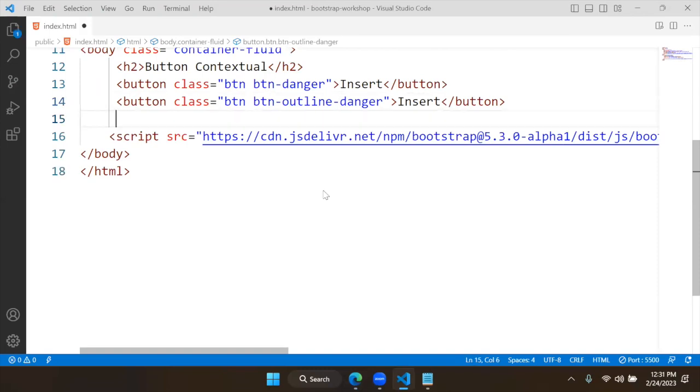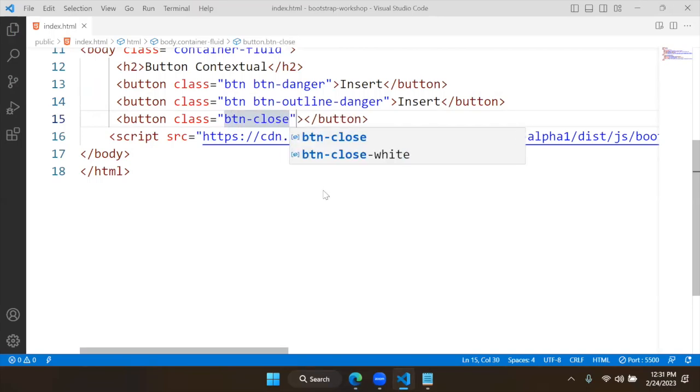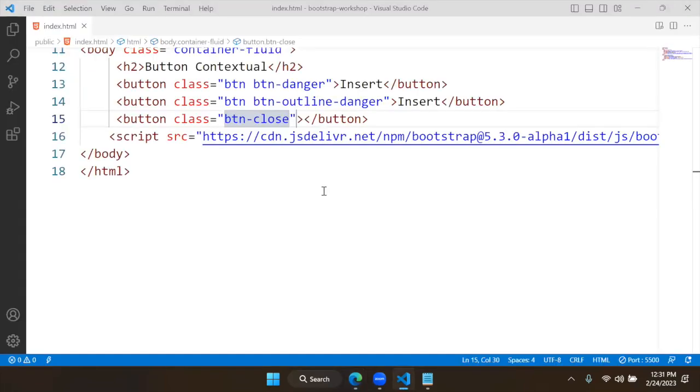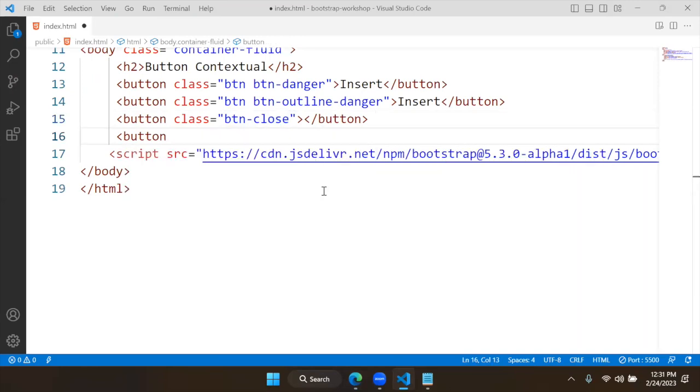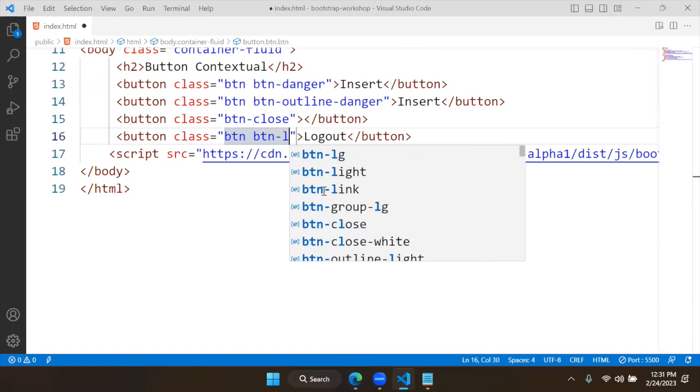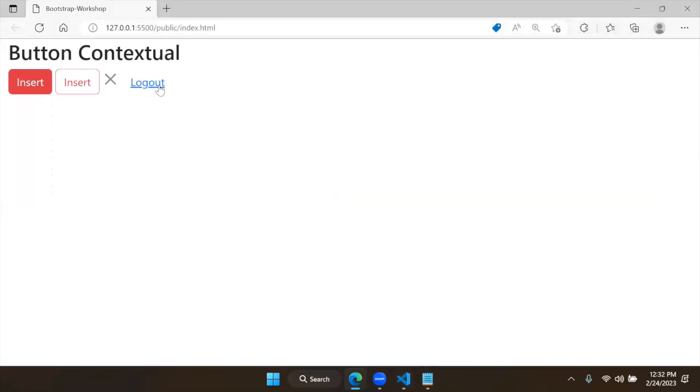We have some special buttons, BTN close. Already I showed you. It will look like a close button. There is another special button. So suppose I said some logout. And for this, you see class as BTN and BTN link. BTN link, then it looks like a link button. But it is not a link, actually. It is just a button only. It looks like a link. So this is ordinary button. This is outline contextual. This is close button. And this is link button.